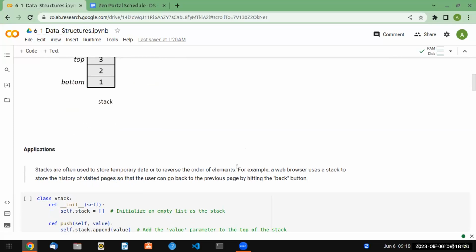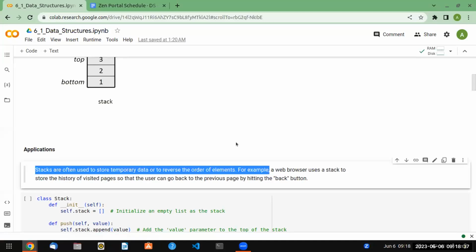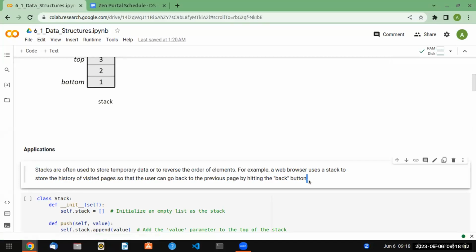The example that I just gave you: a web browser uses a stack to store the history of visited pages so that the user can go back to the previous page by hitting the back button. This is based on the LIFO principle. The last page you visited is the most recent page, and that is the page you go to if you hit the back button. There are many examples, but this is one example, where you store the history of your web browser in a stack data structure.